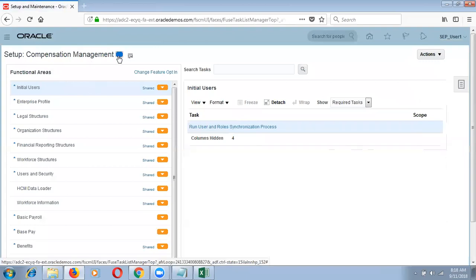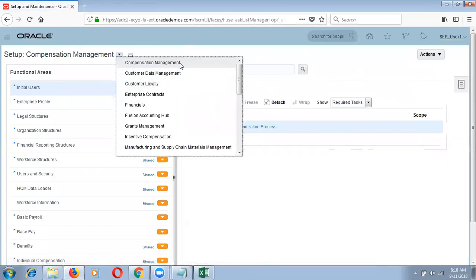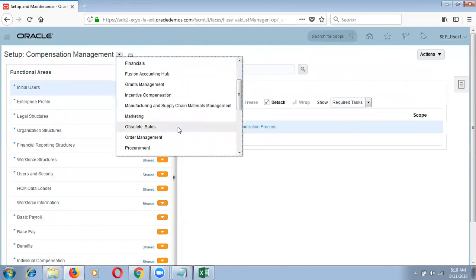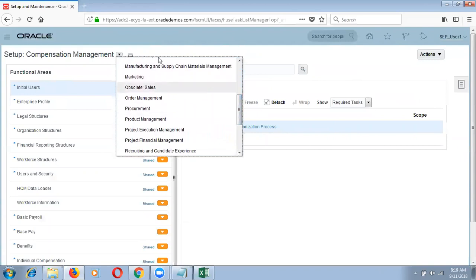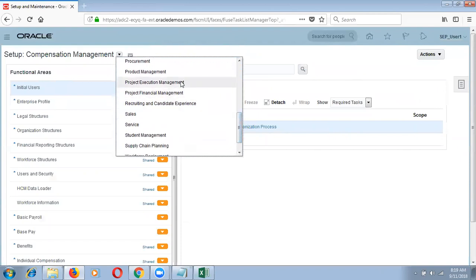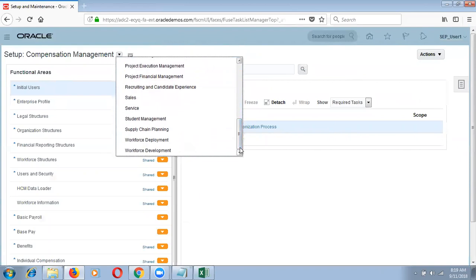So now how many offerings are you able to see? Compensation management, customer data management, likewise. We have a total of 25 offerings in the application. Till financials 5, till marketing, let's take an example, 10. Then till project execution management 15, then till student management 20. So we are able to see a total of 23 offerings at this moment.